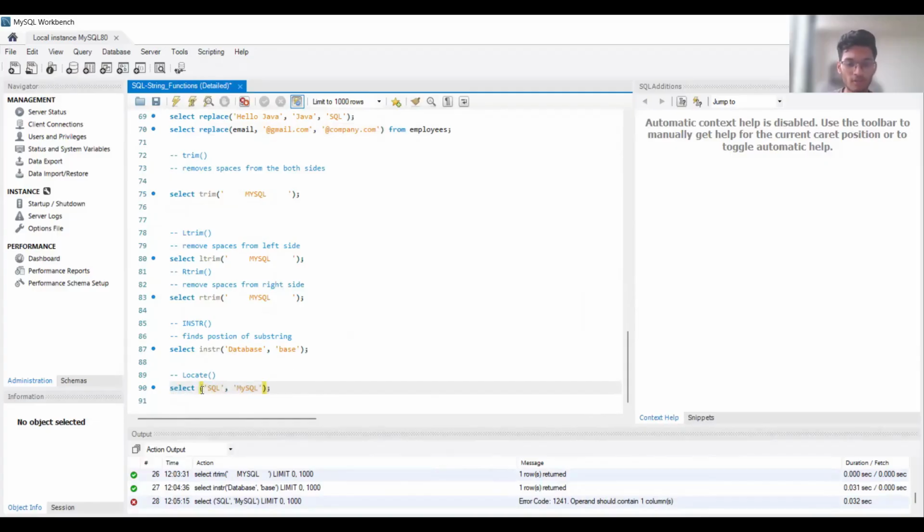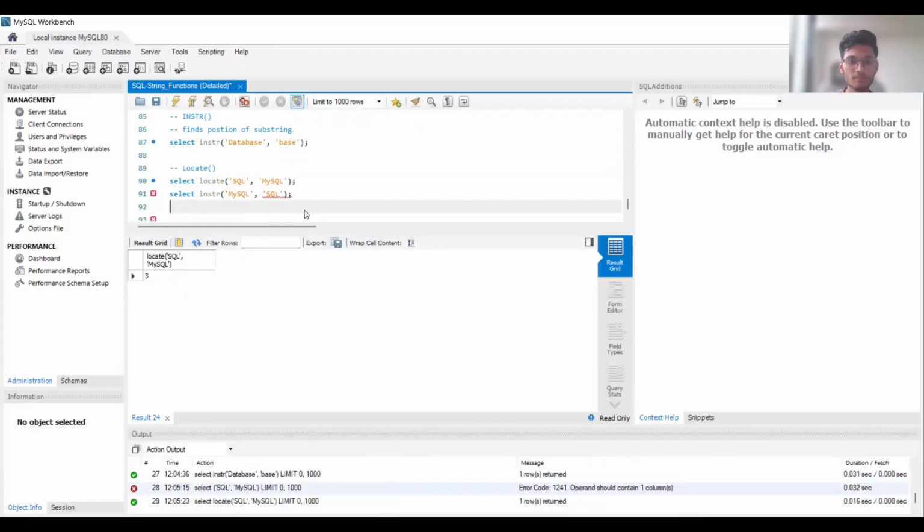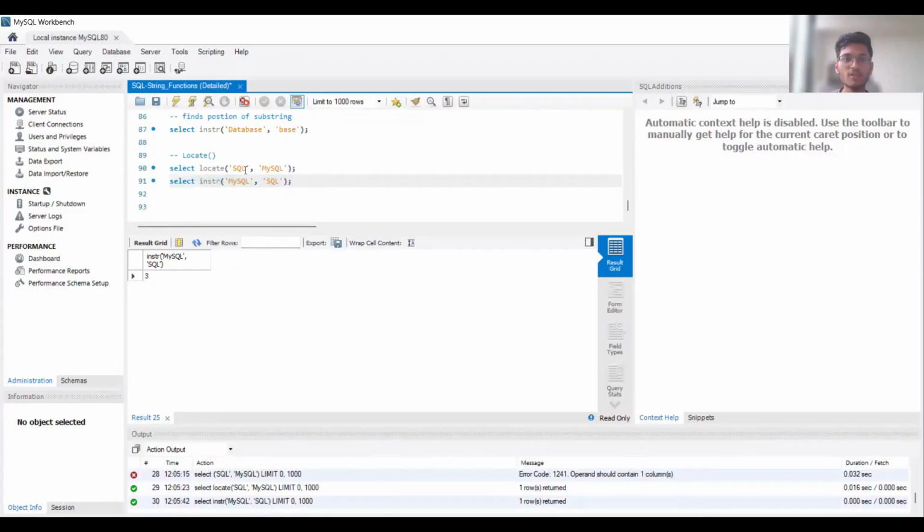So I execute here, select LOCATE. If I execute this here, I'm getting the answer 3. If I write like this also, select INSTR, MySQL, comma, SQL, I will still get the same answer, 3. But there is only a syntax difference between these two functions, LOCATE and INSTR. In LOCATE, you write first the substring and then the string. In INSTR, you write first the string and then the substring.